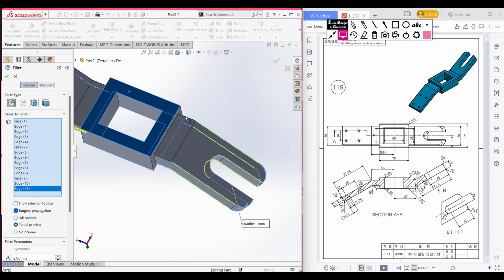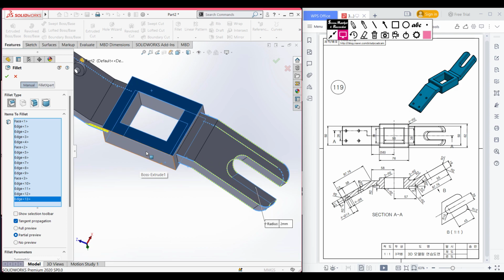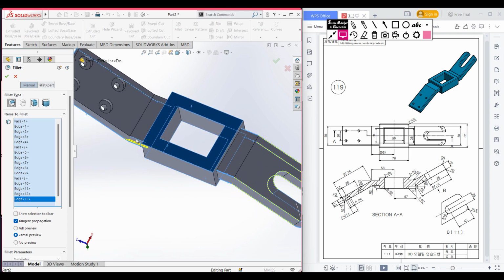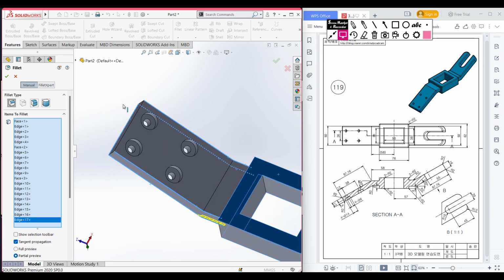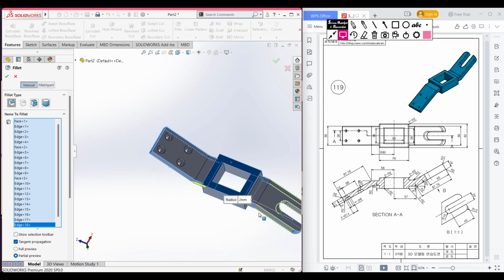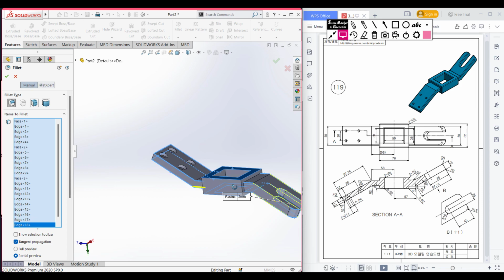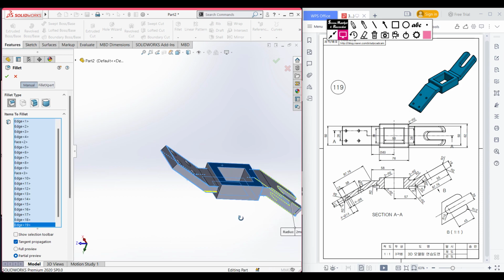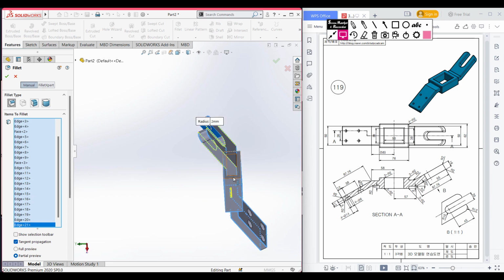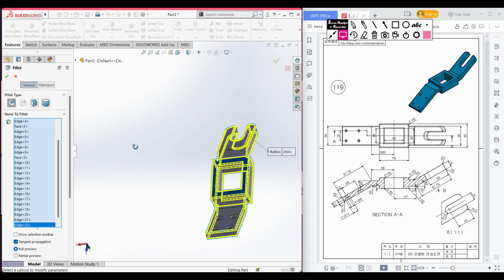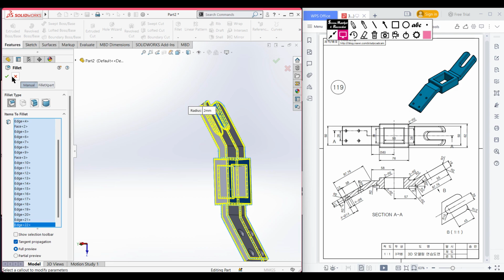So selecting this line and this line, and in here you can select this one, this one, this one, this one, and also this line. And now I will select this line, this line, this line, and this line. Now you can use the full preview option. It is looking quite good. Now press OK.